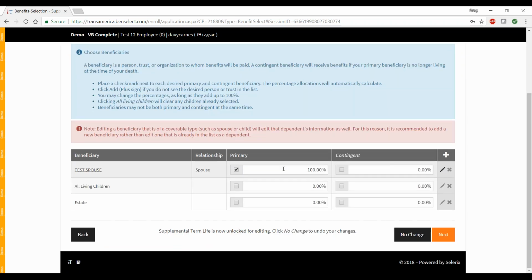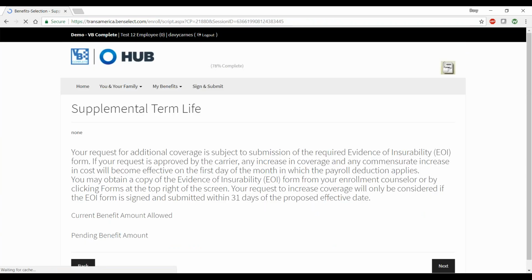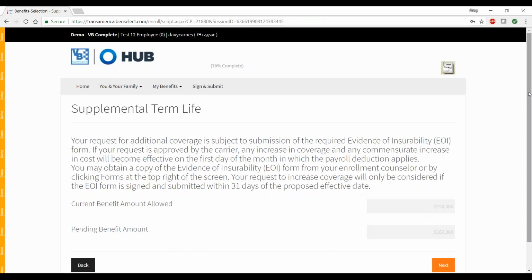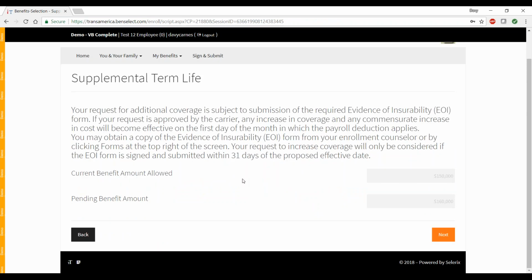Beneficiary collection, it's moving the one we chose initially forward. If we want to change it, we have the ability to do that. And then this is just some additional information around EOI and what's required. And that's really dependent upon the specific carrier.